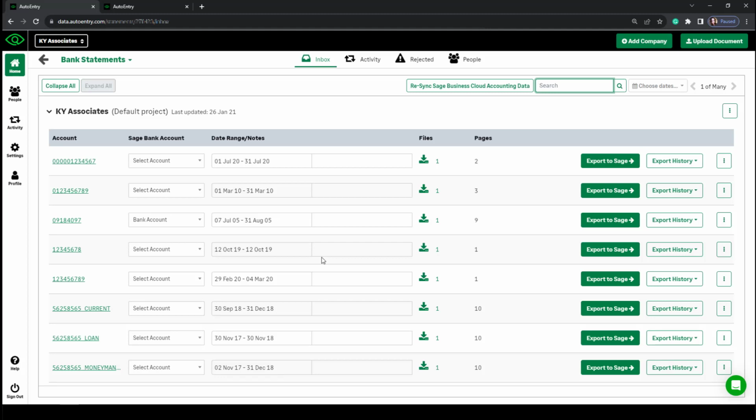If you're integrated to Sage Business Cloud, you will have this export to Sage option. So it is a matter of just choosing the bank account, clicking export, and then the invoice will go directly into your banking. If you don't have that option, you will need to just download the statement.